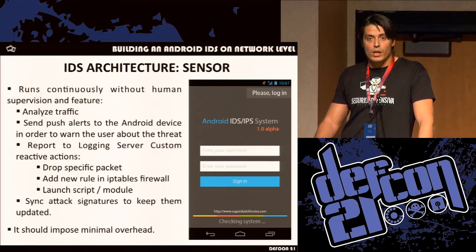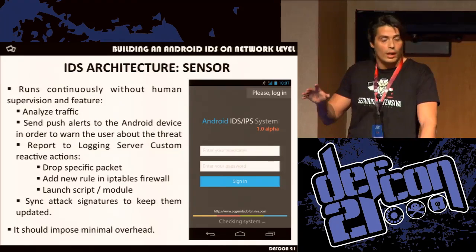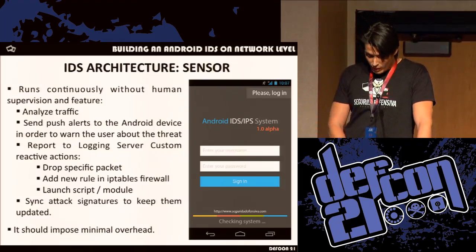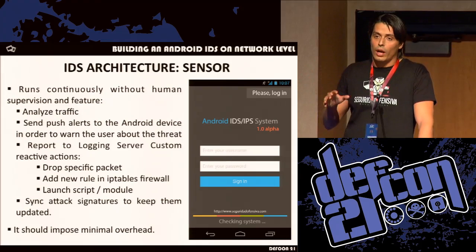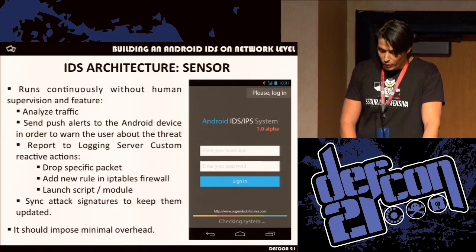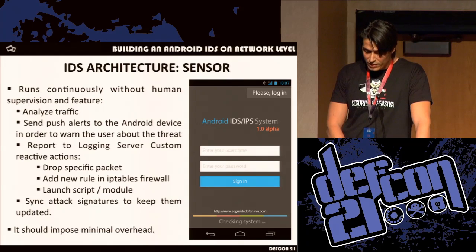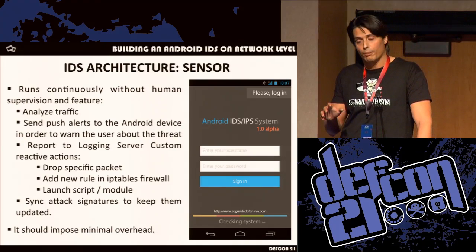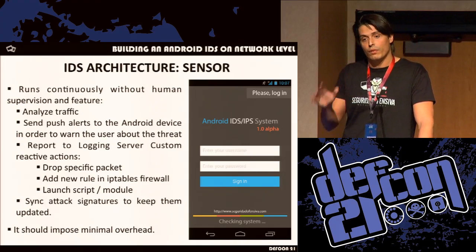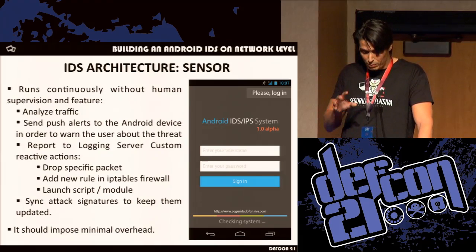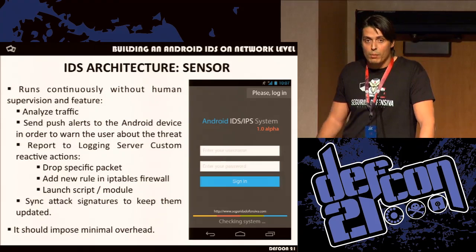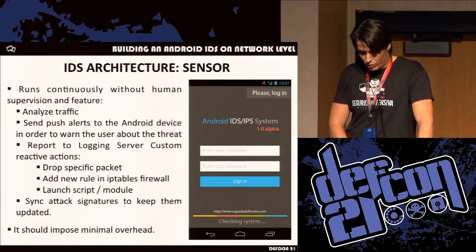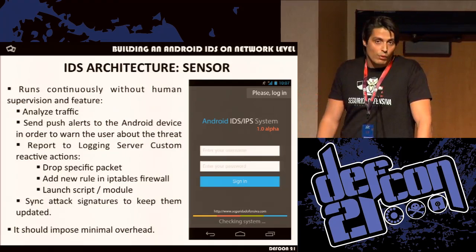So the architecture of the IDS should be a sensor and a server. The sensor is installed inside our Android mobile device and runs without human interaction. It's responsible for analyzing traffic. It should send push messages to the mobile device so the user can know if it's having an attack or installed malware. I did this with an application, as you will see, called Notify My Android, and I send the real-time notifications.